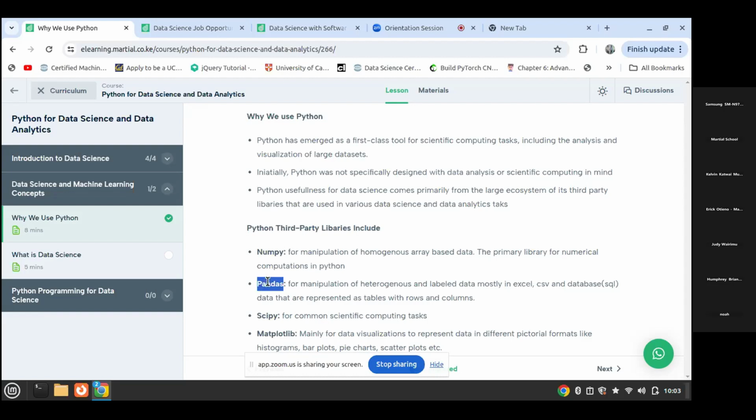So let's say you have data in your Excel file, you have data in your CSV file, you are getting data from your database, and you want to start doing some analysis, then Pandas is the library that is recommended, especially if you have a data set that is represented as a table. That is, we have some rows and some columns.